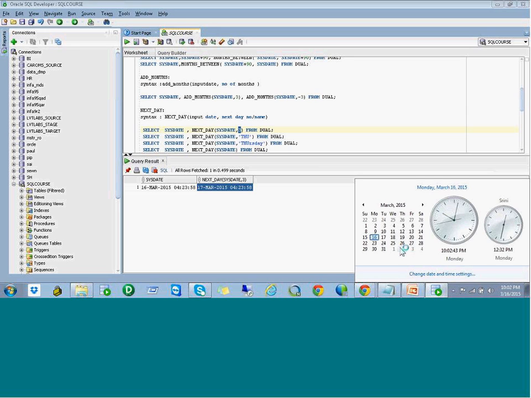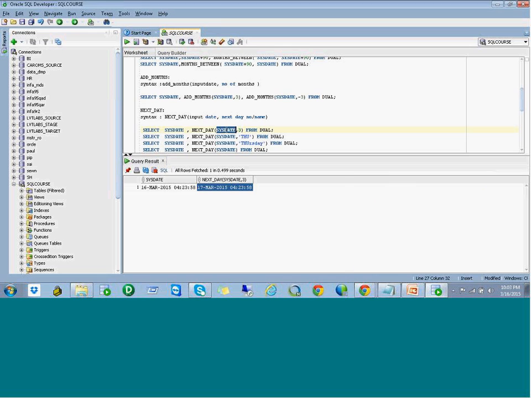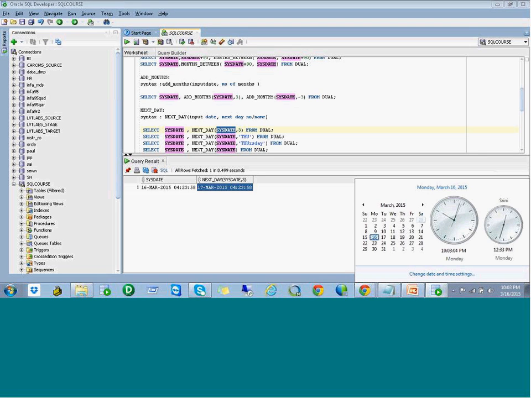We have 7 days in a week, and consider Sunday as the first day of a week and Saturday as the last day of a week. In this scenario, if you pass arguments like 3, 4, 2, it will take within the week. If sys date is the 16th, you take the same week, and based on the input you pass, 3, it will go to the third day of the week.